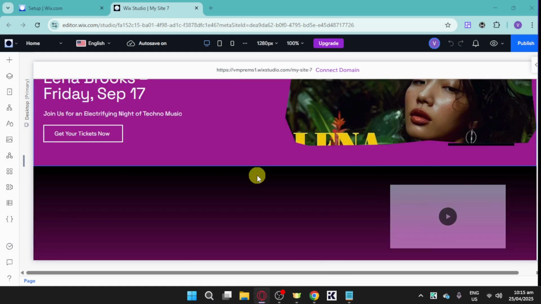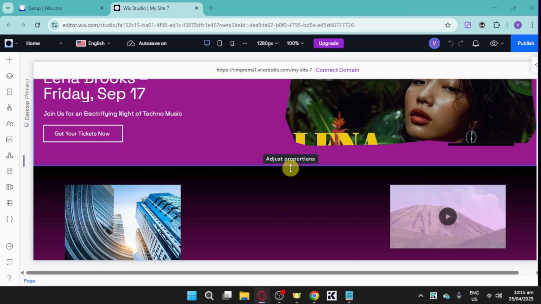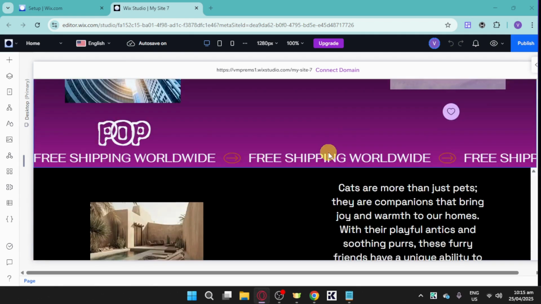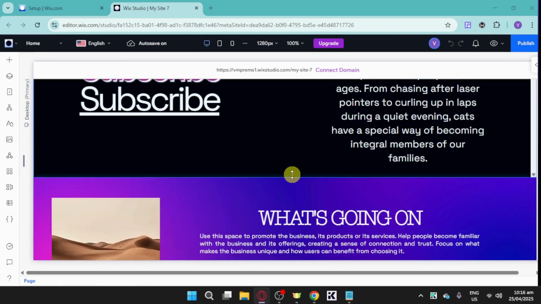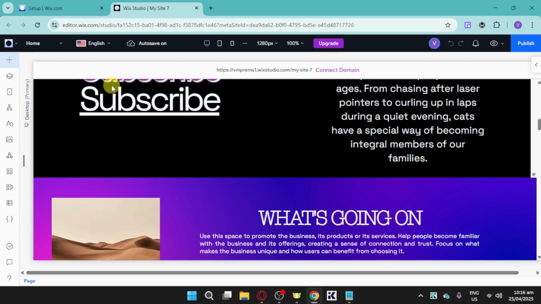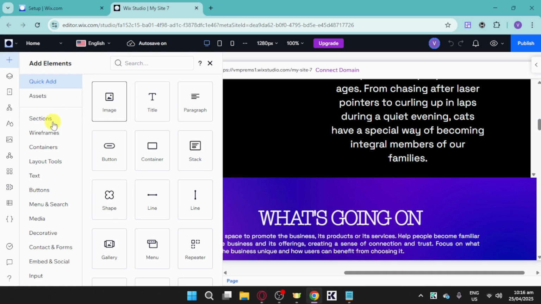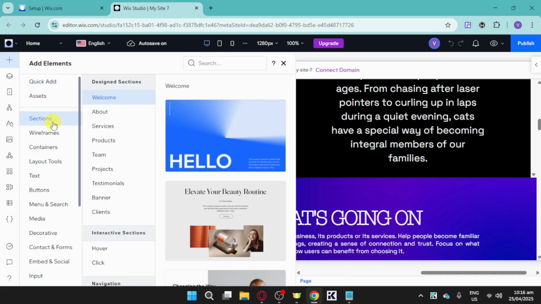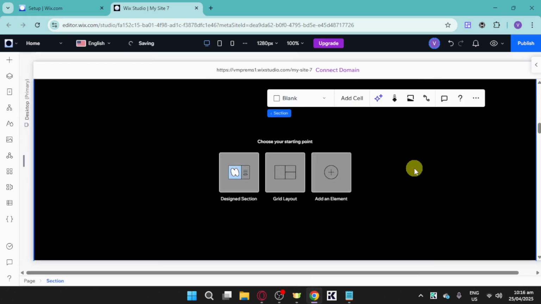So for this case, let's head over and then create in here a blank section. You can just hover to the actual openings right here or to the overlap of your sections and you should be able to see there an add section option. If not, you can head over and then just click onto this plus icon. And then from in there, just head over and then click on sections. And then from there, let's head over and then input right here a blank section.